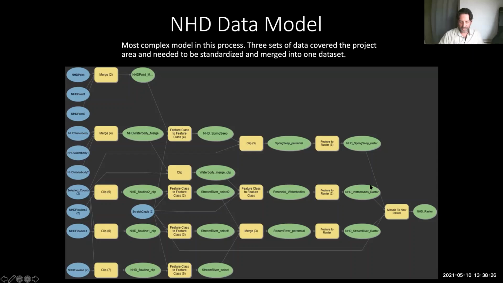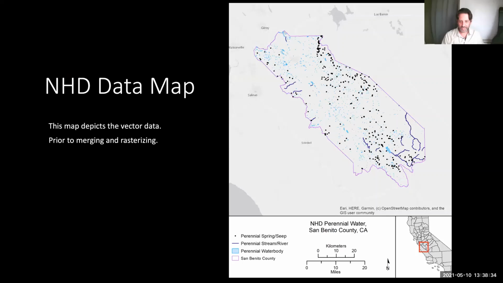Then I rasterized all this vector data and created a new NHD raster with all of the points, lines, and polygons. So this map shows that the points are the springs and seeps. The dark purple lines are the streams and rivers, and the light blue areas are water bodies.